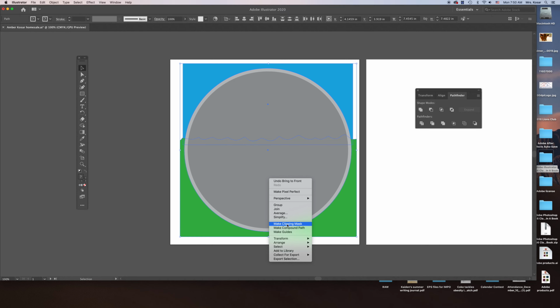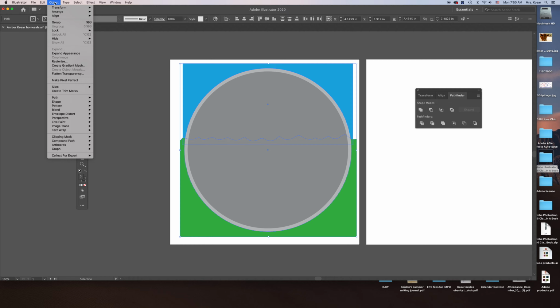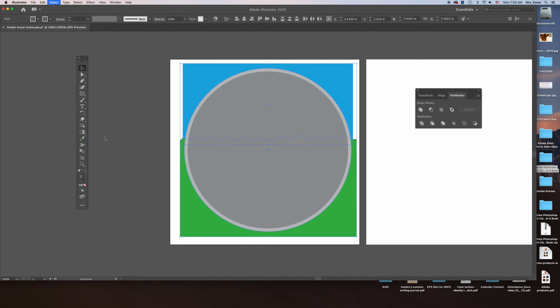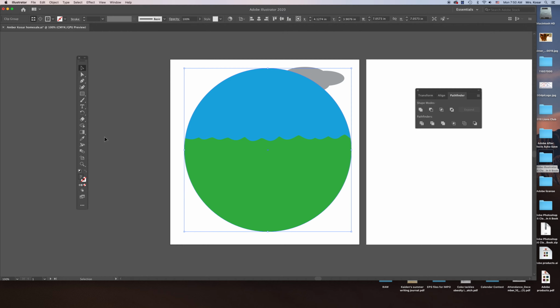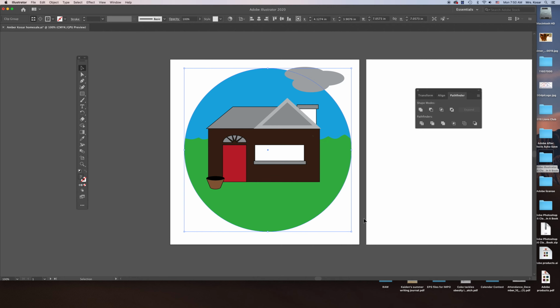I could also go up to Object, Clipping Mask, Make. What's going to happen is it's going to use that circle as a mask, and it's going to put those colors into that shape. I want to move this to the back, so I'm going to go to Arrange, Send to Back, and it should look something like this. If you need to move things around a little bit, that's fine.